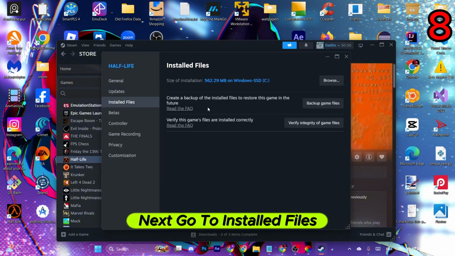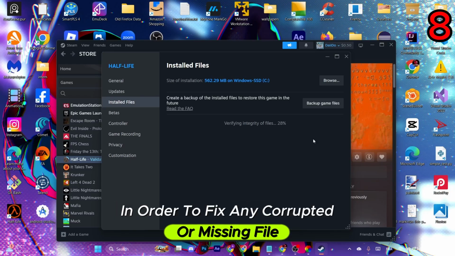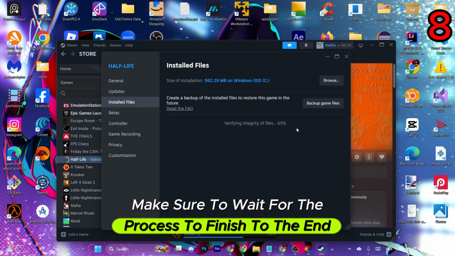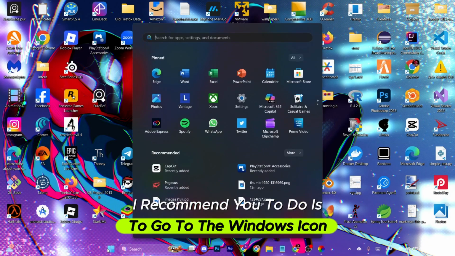Next, go to installed files and click verify integrity of game files in order to fix any corrupted or missing file. And that's it. Make sure to wait for the process to finish till the end and hopefully the problem is fixed. The last step I recommend you to do is to go to the Windows icon and make sure to restart your computer.